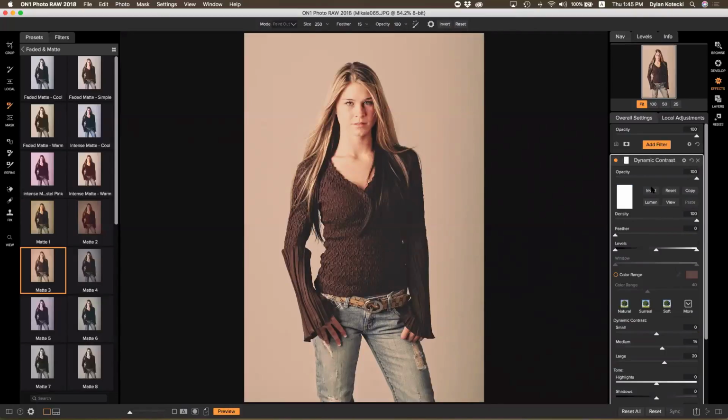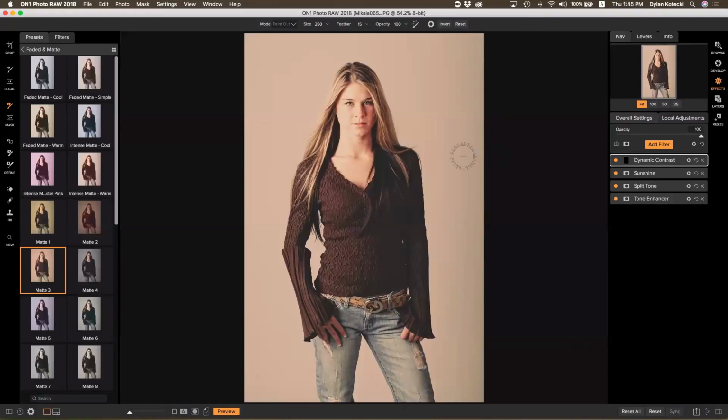I'm actually going to invert this now. Remember, white reveals, black conceals. I want this to not appear on anything. And now I want to actually brush this in. So choosing Shift X on my keyboard, I'm just going to brush this in, maybe not on her face, but since I did that already, I'm not going to undo that. And I'm just going to brush this in on her blouse here and some of the parts of her hair.